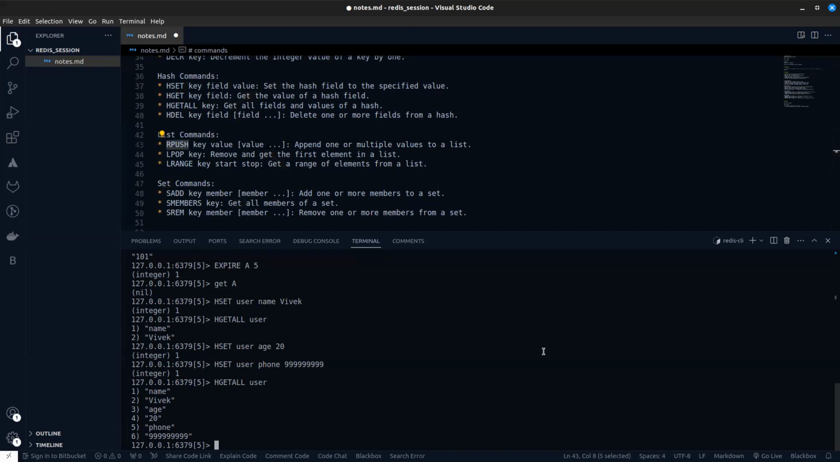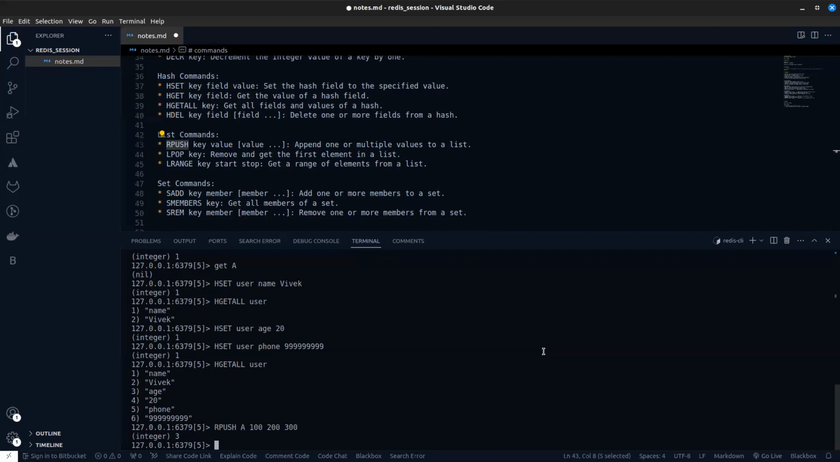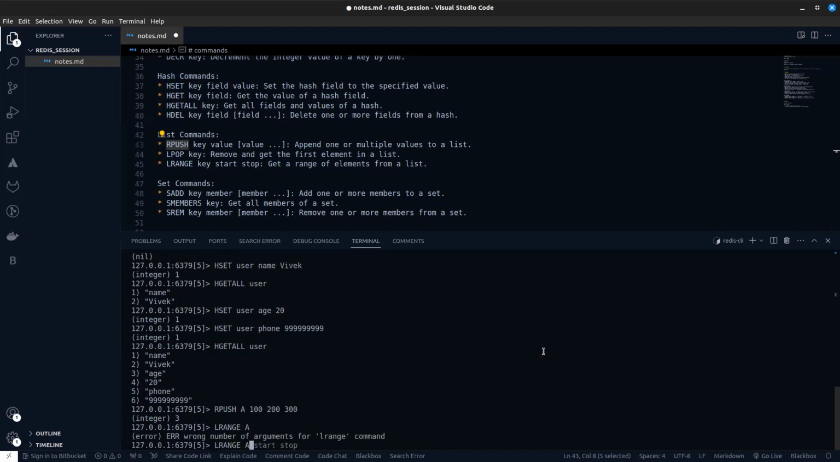So if you check on the list, to save a new value we can use the command RPUSH. RPUSH key, and then values, we can give 100, 200, 300. So we can actually give multiple values there. To get the values, LRANGE. Sorry, we need to set the start and stop also.